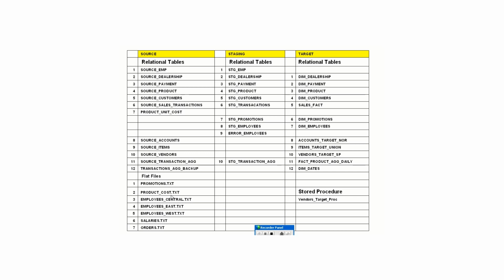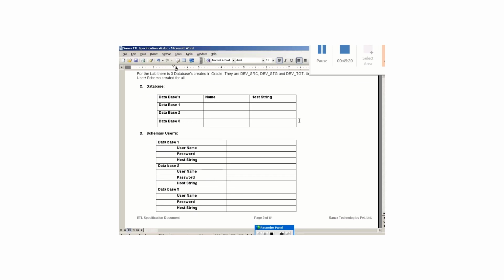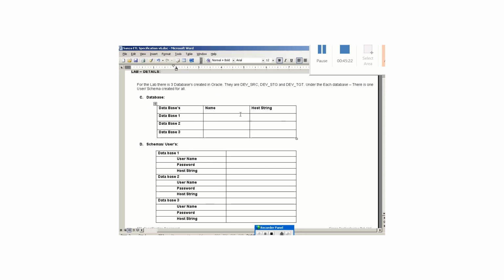Please understand this. There is the source, staging, and the target database. These are all 3 databases which are created for you by our administrator. So we'll be using these tables and we'll be creating mappings. For the lab details, please go to sheet number 3.